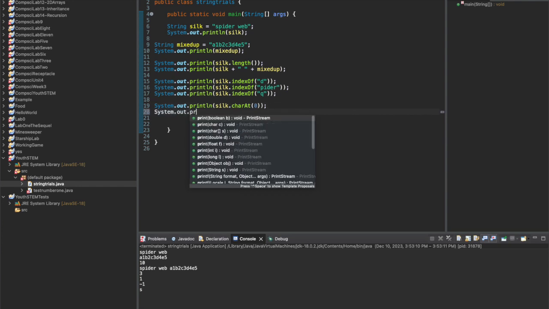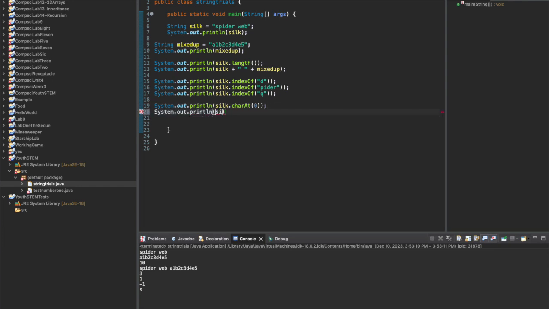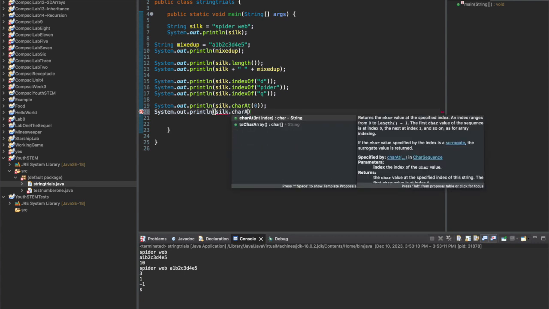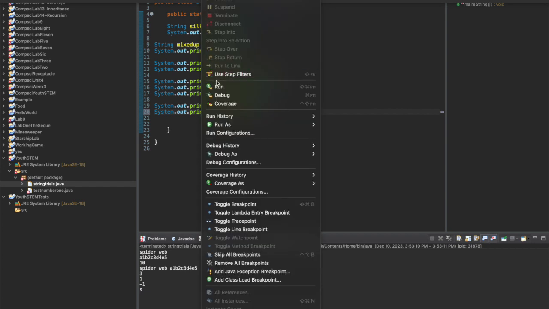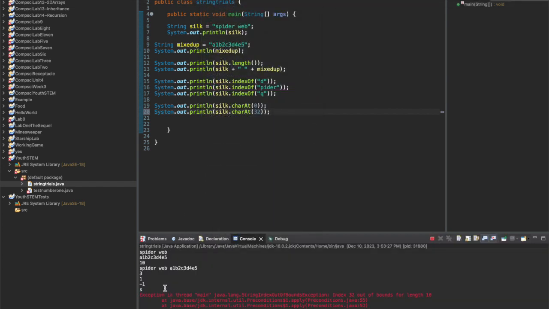But this has to be a spot within the amount of characters in the string. So if we wanted to see what's at spot 32 in silk, there won't be anything at spot 32 because spiderweb doesn't have a spot 32, and so we'll get an exception error here, string index out of bounds, and we can't do that.